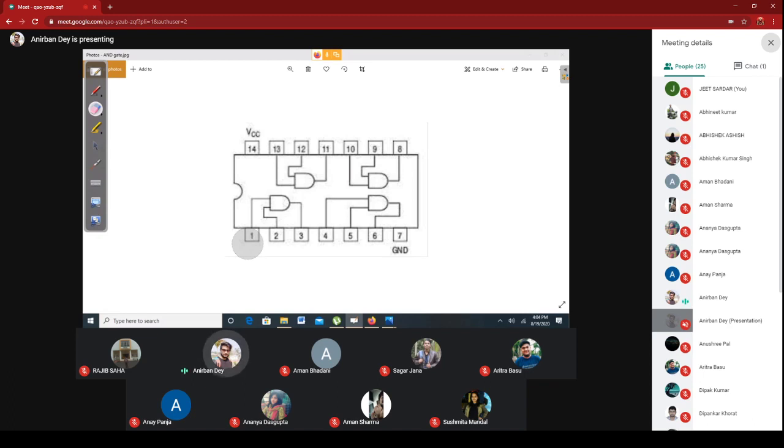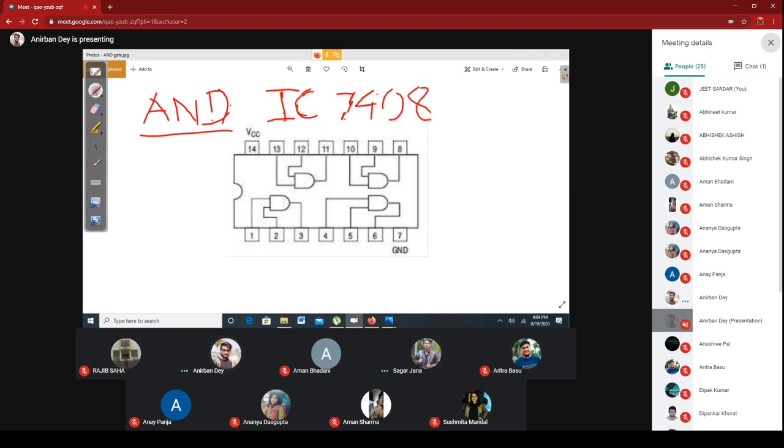What does it mean? Now look at the structure here. This is the AND gate IC. And this IC number, all ICs have a unique number. So this IC number is 74, written on the screen as 7408. You note down the IC number.